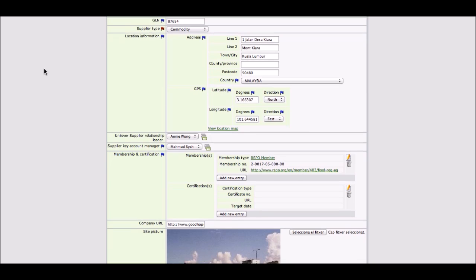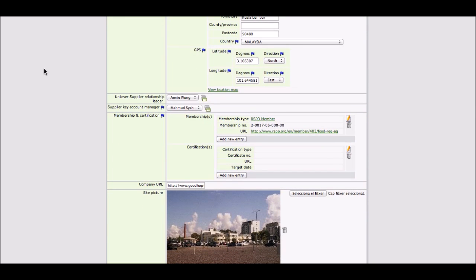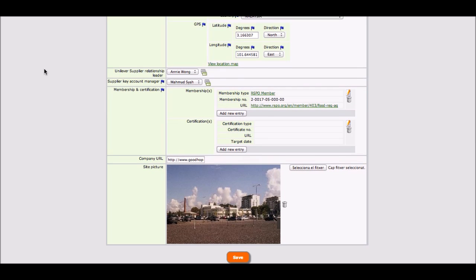More importantly, you can here also provide information about your membership, in particular your RSPO membership, if you possess such a membership at headquarter level. In addition, you will be able to provide a URL and a site picture.